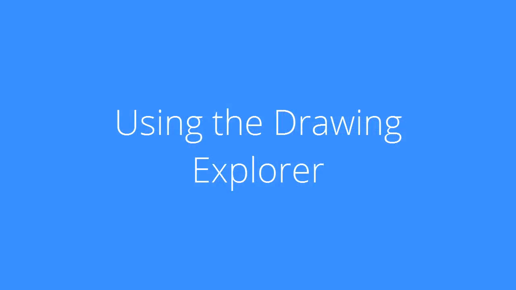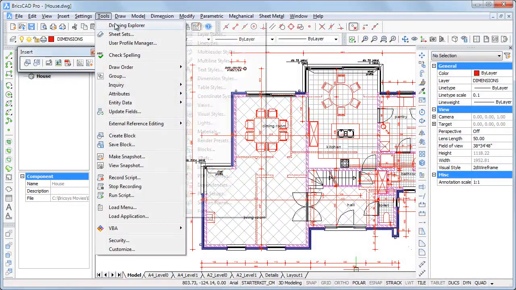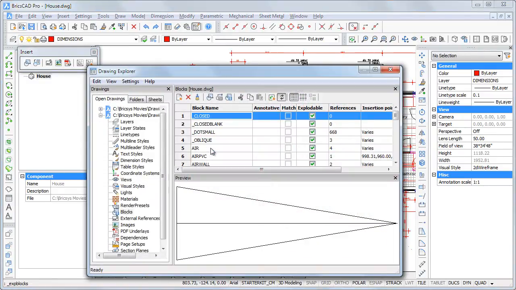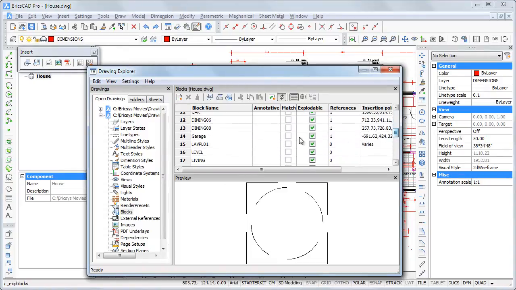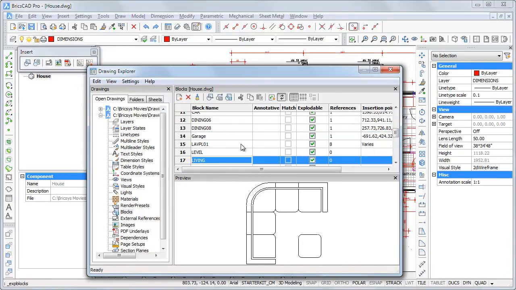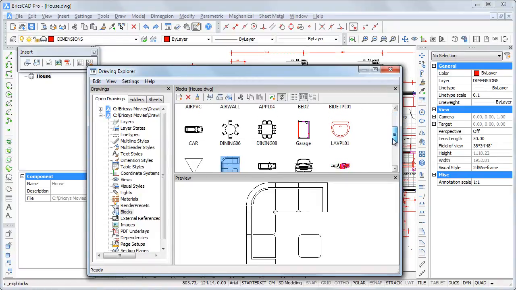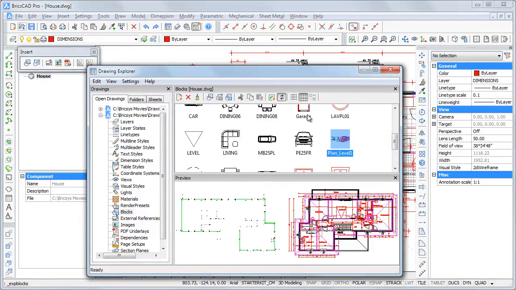In the following steps, we will now use the Drawing Explorer to use internal and external blocks. Choose Drawing Explorer Blocks in the Tools menu. The block section of the Drawing Explorer shows all block definitions in the current drawing. A preview image of the currently selected block displays in the preview pane. In Icon View mode, a thumbnail image of each block displays in the Details pane of the Drawing Explorer.